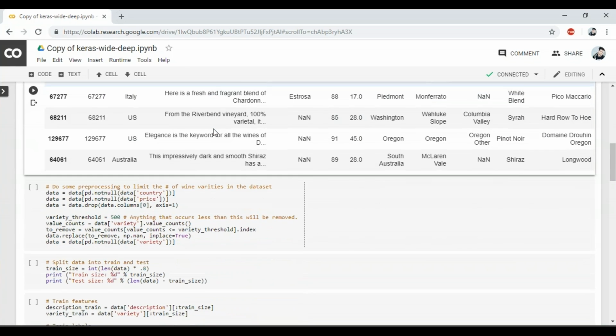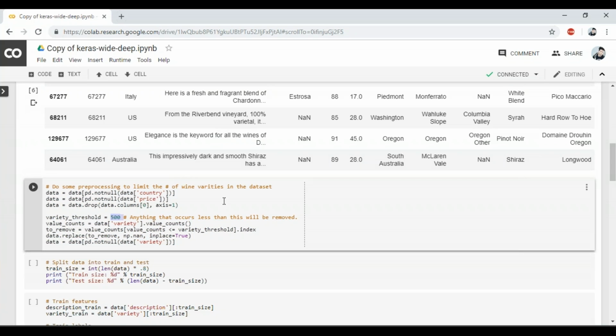So now that that's done, next we need to do some pre-processing to limit the number of varieties of wine in the dataset. So let us go ahead and set a threshold of 500 in our case. So anything less than 500 will be removed from analysis in our model. We'll be replacing it with NaN, which is not a number, instead of letting it be blank. So let me go ahead and run this.